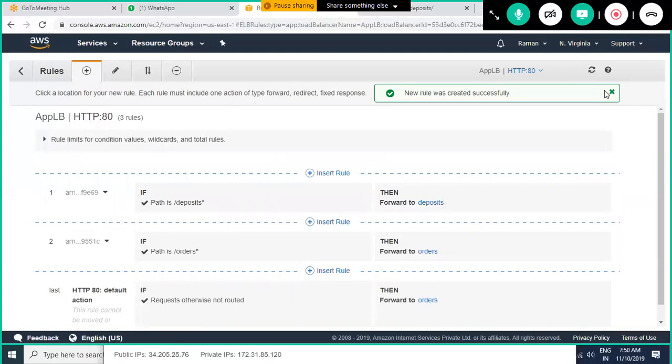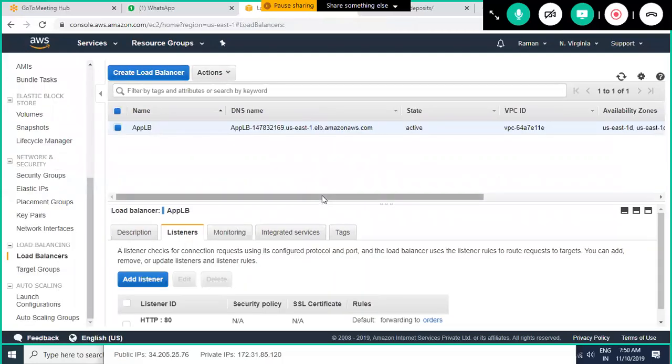Okay, so one rule is that if there is deposits, then it will go to the target group deposits, and if it is orders, then it will go forward to the orders. So let me go back and let me yeah.